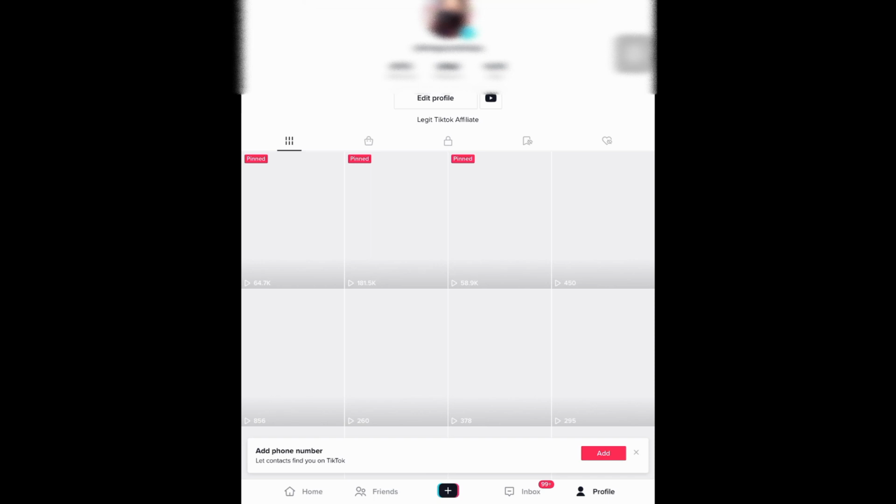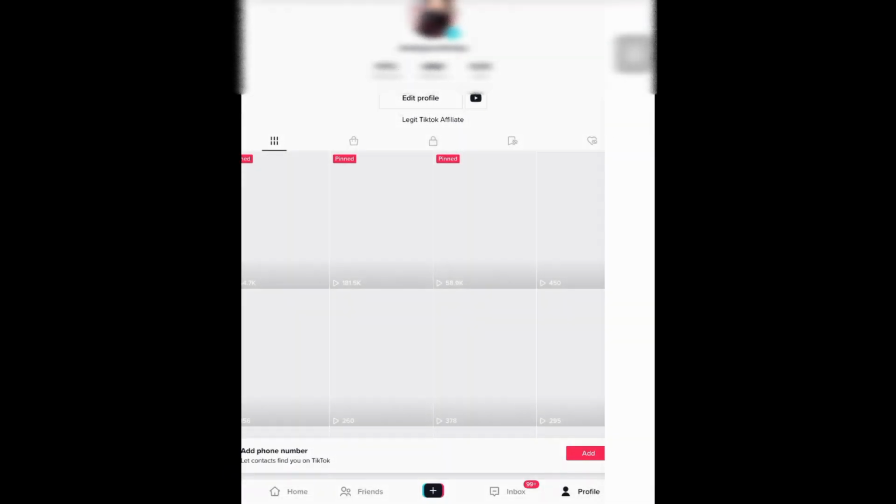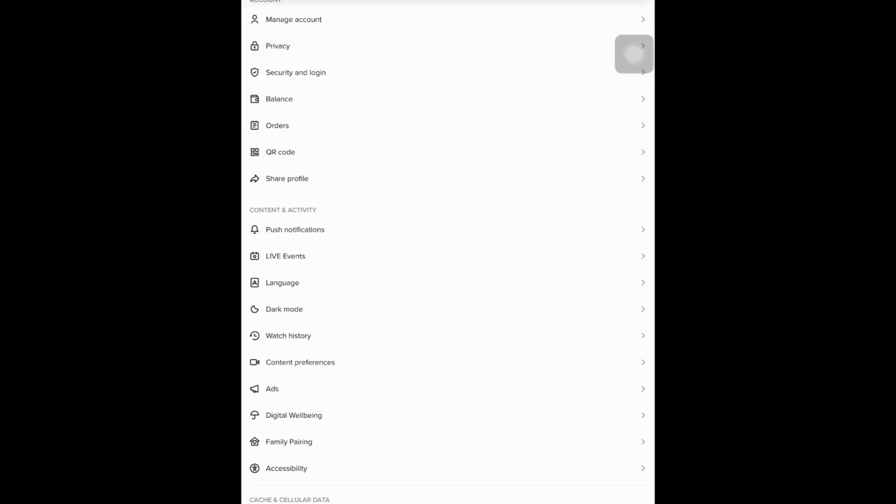To start, open your TikTok app and then go to your profile page. Now from your profile page, just tap on the menu icon at the top. Now from the menu page, you can see Settings and Privacy. Just tap on that. Now from your settings and privacy, just scroll down until you see dark mode.